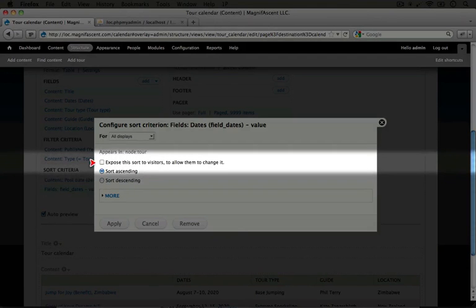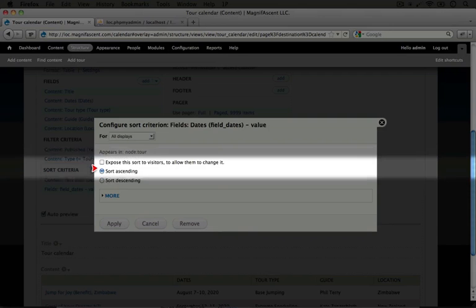Let's look at the options here real quick. We can expose this sort to visitors, allowing them to change it. And if this is checked, then a form will display above our view, which will allow users to either select options or input their own options to filter the results. We don't want to do that. We're just displaying a list of the results.